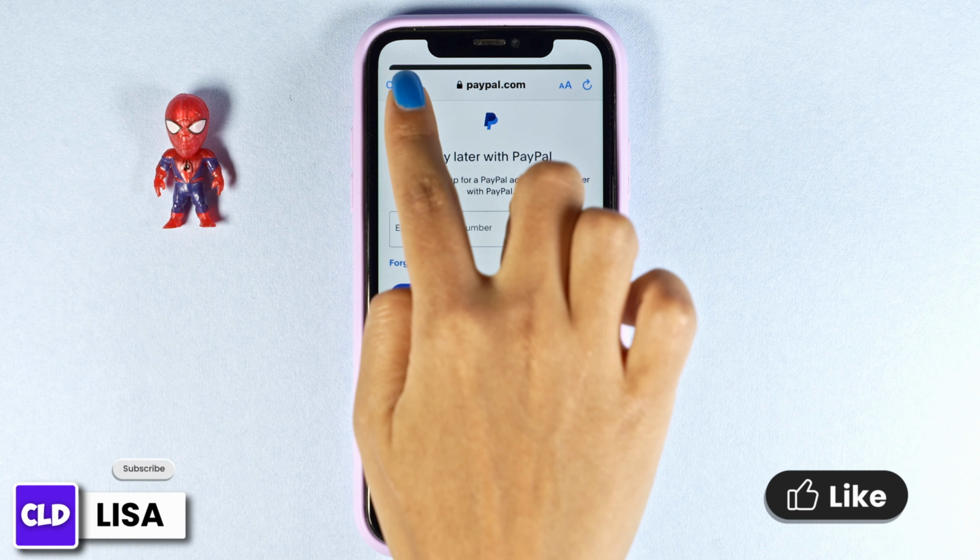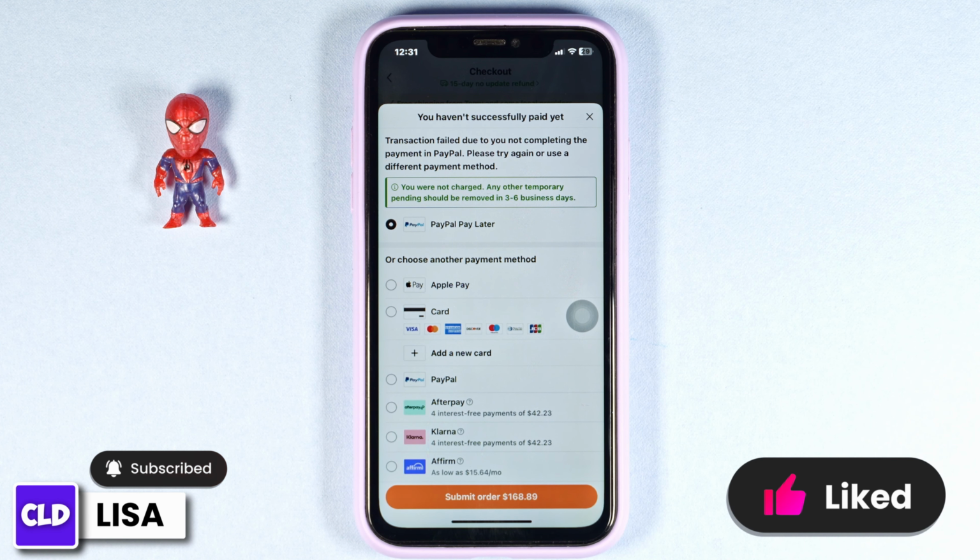Well, this way you can easily link your Temu account to PayPal. This was a really simple and quick process.